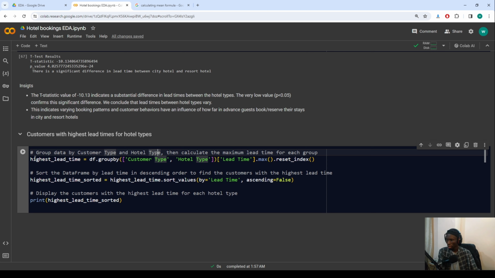Okay. And so for the highest lead time, we are going to group by the customer type and hotel type. Then for the lead time, we're going to calculate the maximum lead time for each group. Then we sort our data by lead time in descending order to find the customer with the highest lead times.